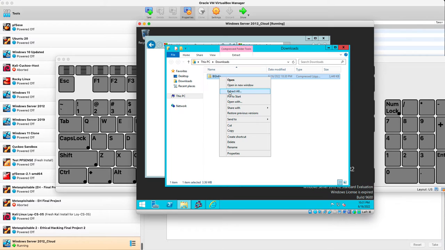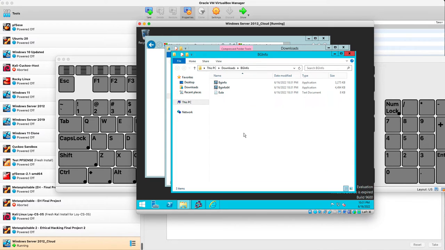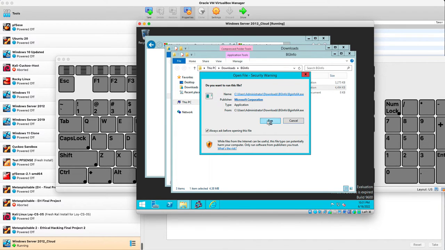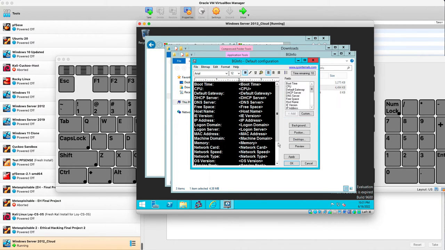All right. I'm just going to go ahead and extract my background info here. All good, Michael. Okay, cool. All right, now I'm going to run the tool, bginfo 64-bit. I'm going to say run, and I'm going to agree to the EULA. And you see, this is the default screen you see. So all this information will be showing up on my desktop.